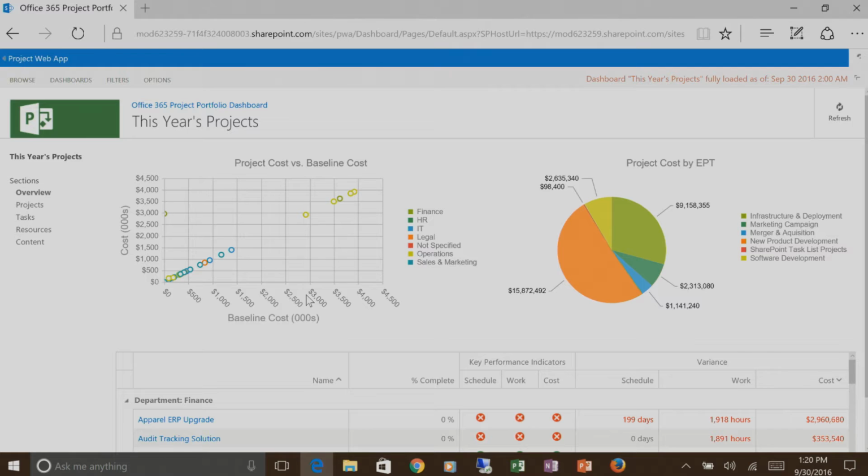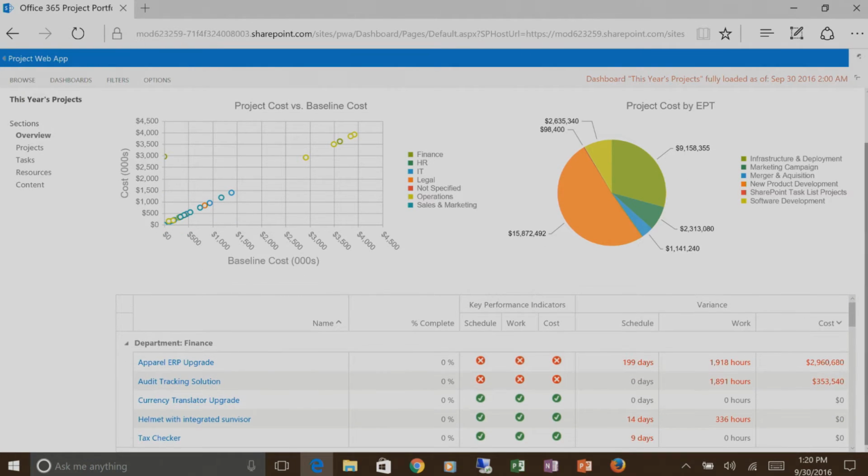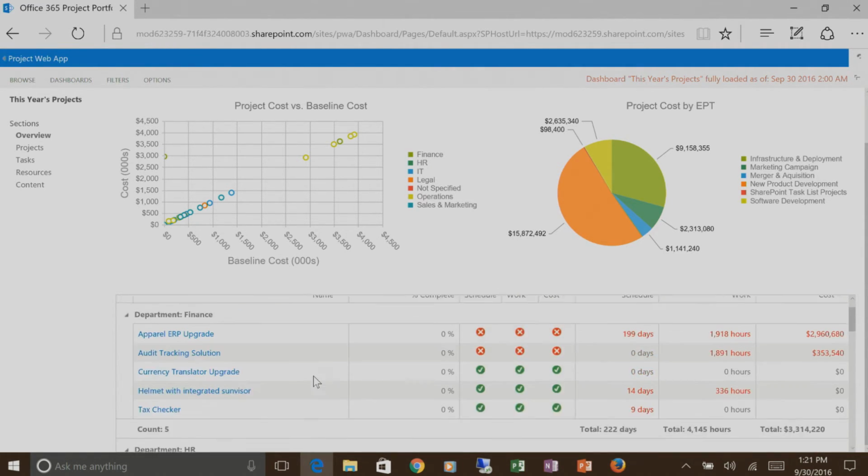So this is the overview page. We can see we have project cost versus baseline cost charts here. We can see projects broken down by their enterprise project type, software development project, et cetera. Down here, we can see a list of the projects and some key KPIs around how the schedule is doing for those projects, how the work is doing, are there work overruns, are there cost overruns, and then some other key level metrics here. So we can see that for all the projects.